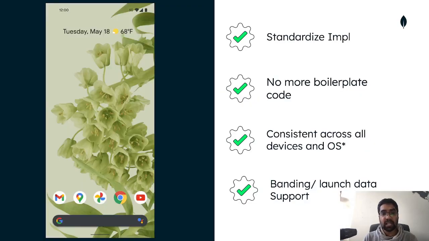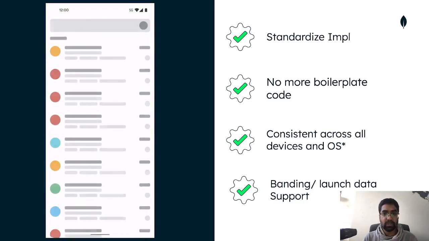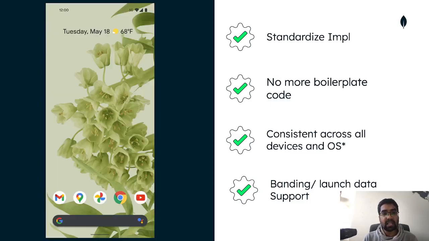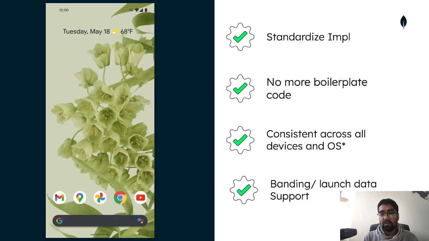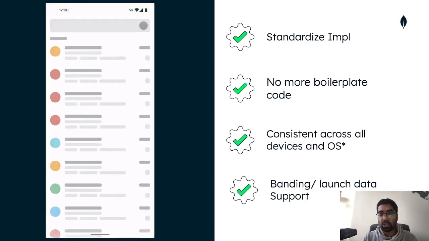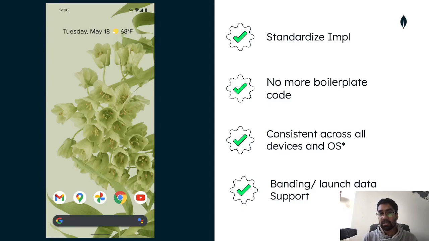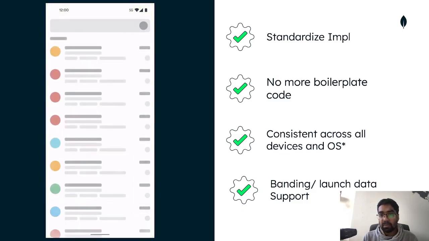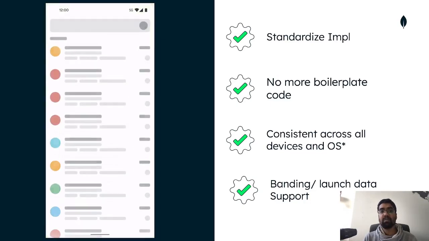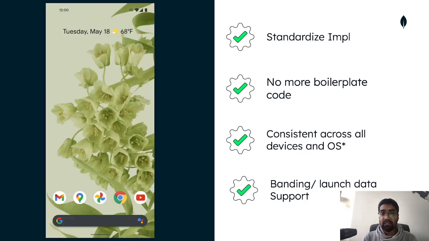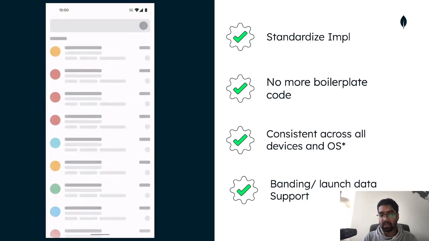But with the Splash Screen API, this is all set to go. We will have a standard way of implementing it, so you don't have to bother about what to do and what not to do. All the unnecessary discussions during code implementation or code review can be avoided. No more boilerplate and definitely no timers.